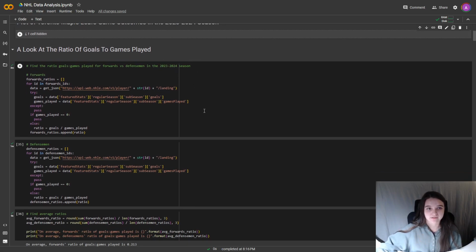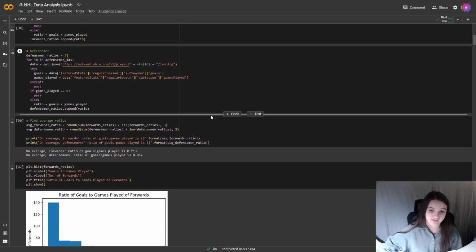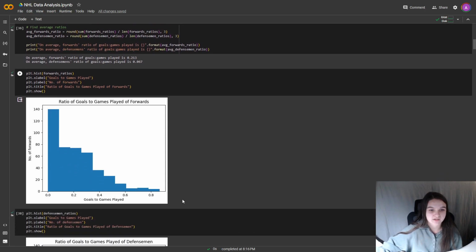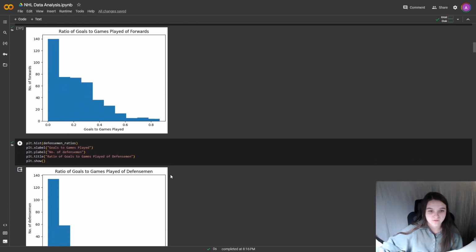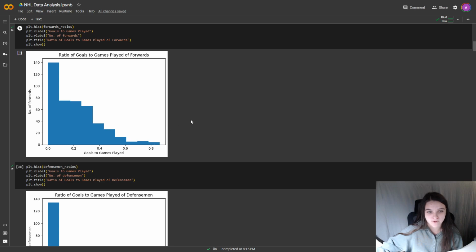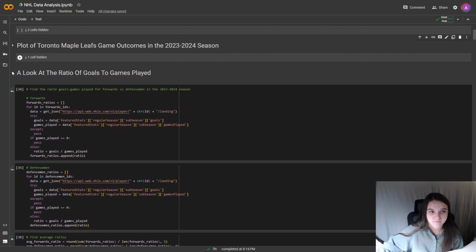In here, I look at the ratio of goals to games played of forwards and defense. So obviously the forwards are probably going to be scoring more goals per game than a defensive player. So you can see that trend here. You can see the highest defenseman is lower than the highest forward, and also you can see just how skewed these are, in that there aren't that many star players, as I'm sure you're not surprised. Not everyone can have amazing stats. So you can see that there.